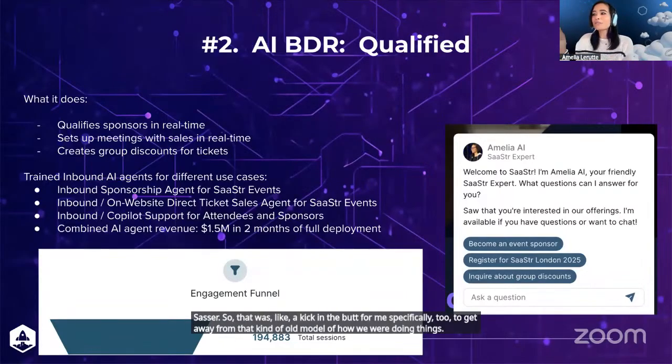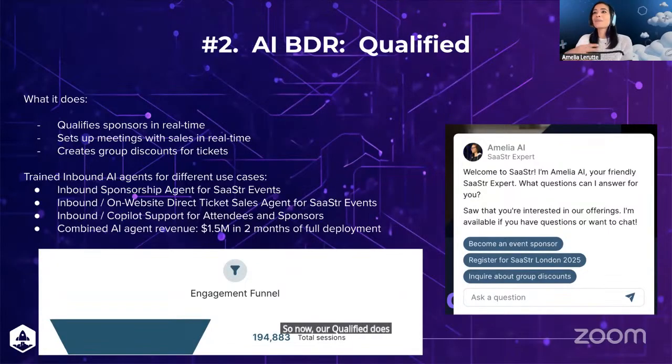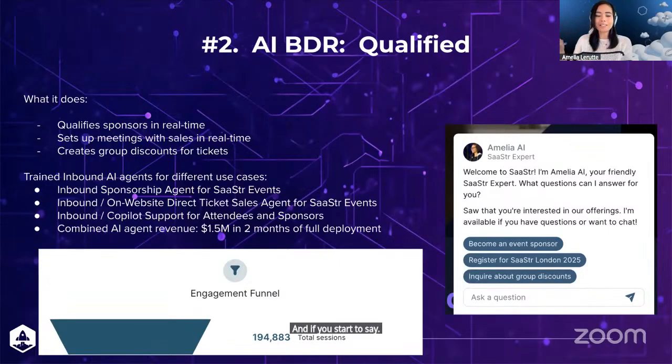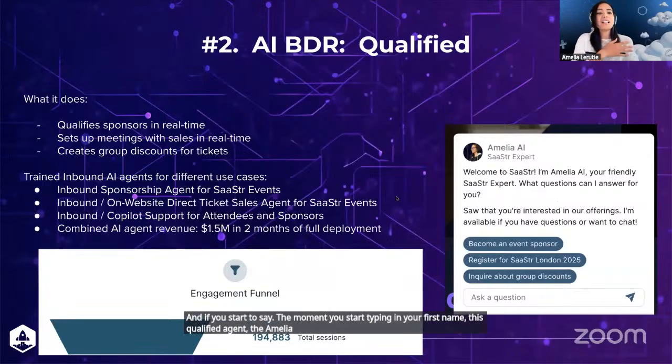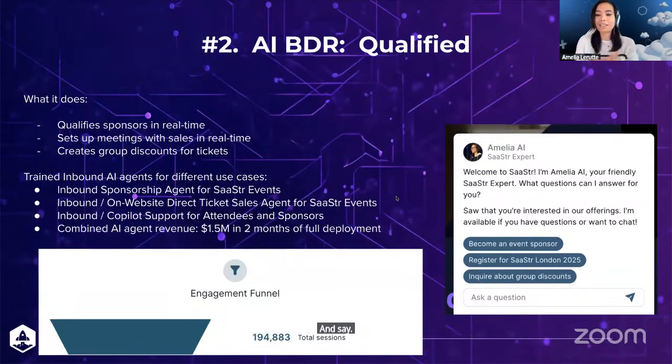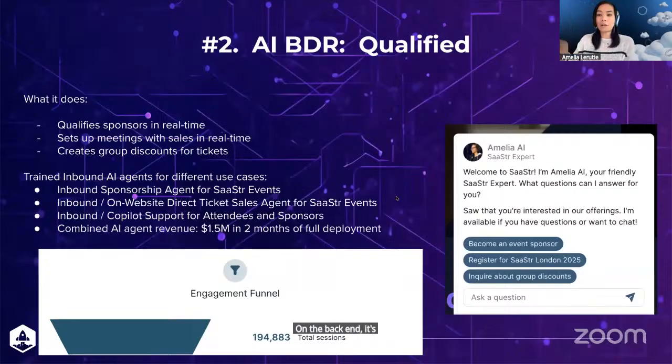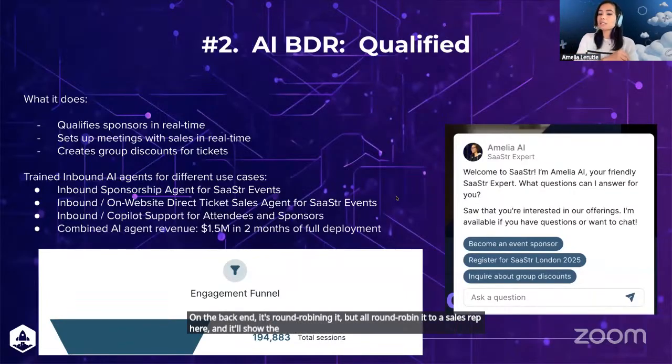So now our Qualified does actually a lot of different things, but part of what it does is the form is on the website, but you won't actually ever complete it now. It's literally there as a wrapper. The moment you start typing in your first name, this Qualified agent, the Amelia AI, will pop up and say, hey, I saw you're interested in sponsoring SaaStr. Just shoot me your email, and then on the back end I'll round robin it to a sales rep here, and it'll show the meeting booker instantly.